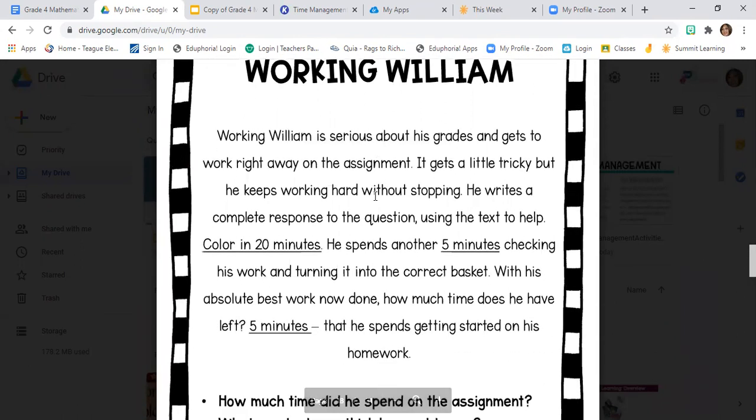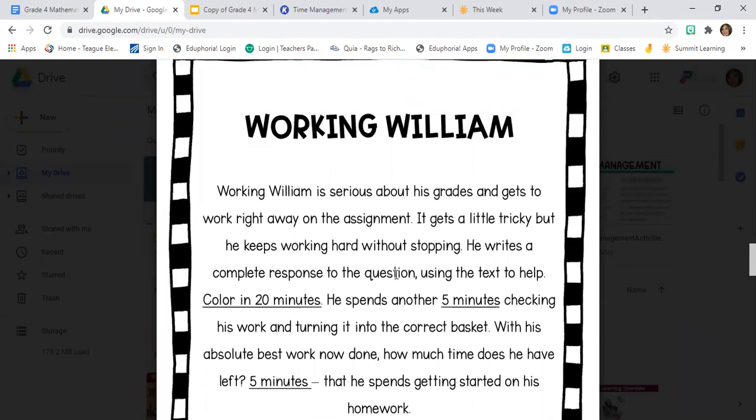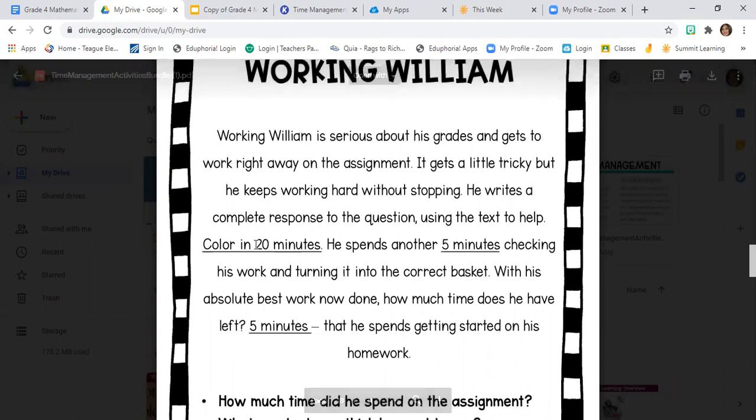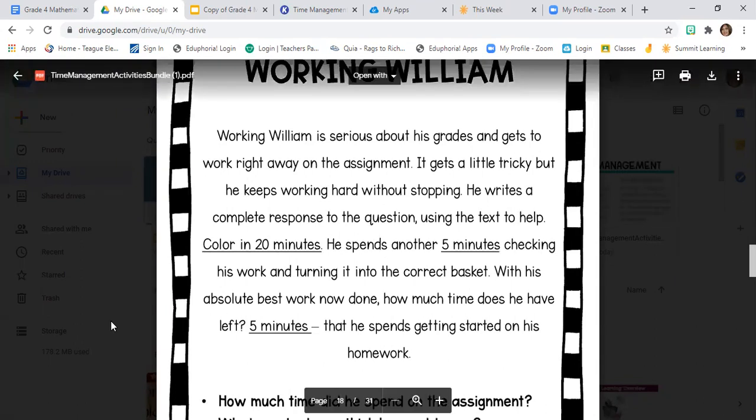Okay, this is the last student, Working William. Working William is serious about his grades and gets to work right away on the assignment. It gets a little tricky, but he keeps working hard without stopping. He writes a complete response to the question using the text to help. Color in 20 minutes. He spends another 5 minutes checking his work and turning it into the correct basket. Within his absolute best work.